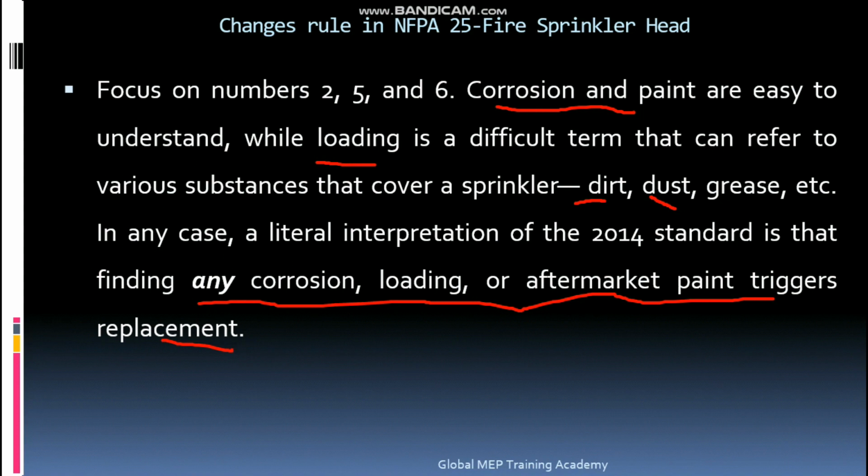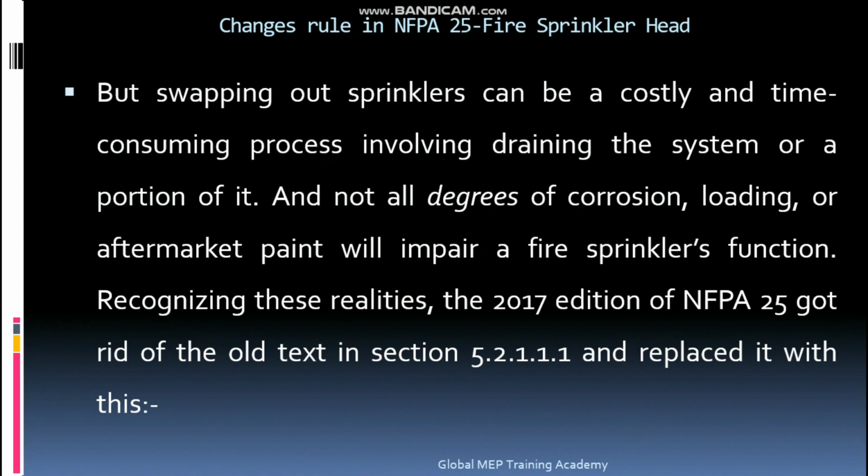Okay, this edition simply says that if there is a corrosion, loading, or painting issue in the sprinkler, then the sprinkler must be replaced. But you people know that if I need to change the sprinkler in a wet sprinkler system, I need to drain that line. It means I need to close the nearby zone control valve, then I need to drain that complete line. It's a very lengthy and time consuming process. And also you know that a small paint on the sprinkler will not affect the performance. Okay, but NFPA strictly says that we have to change the sprinkler.